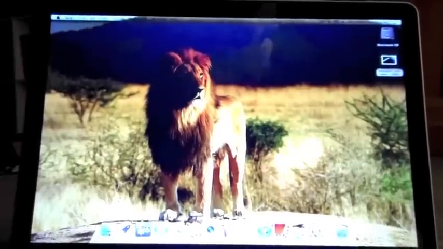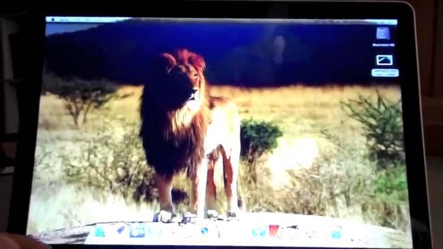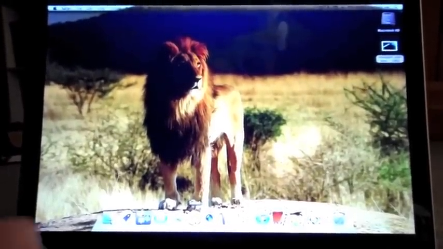Hey, what's up, guys? If you're ever wondering how to get good quality backgrounds for your Mac, besides the stock ones, well, here's how you get them.